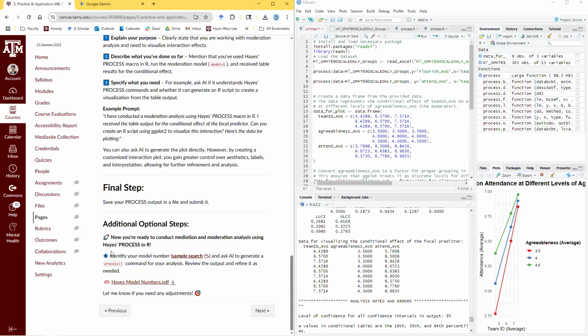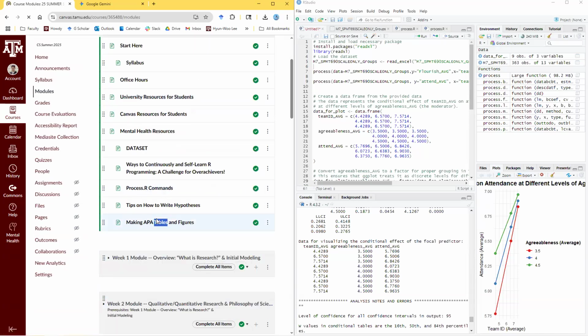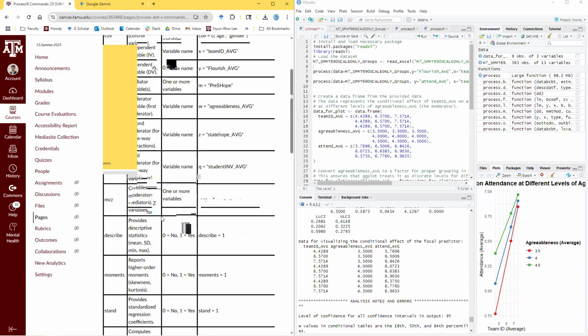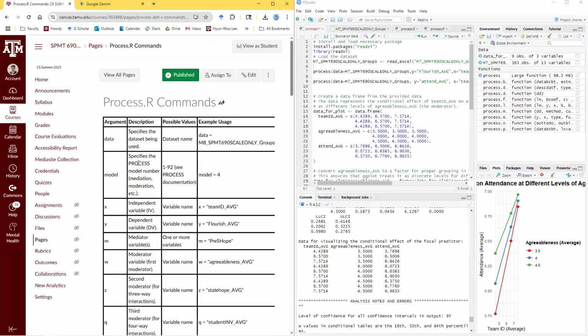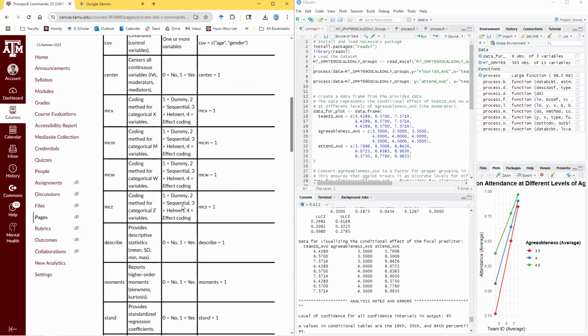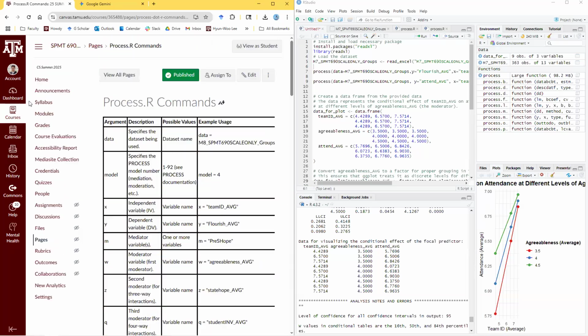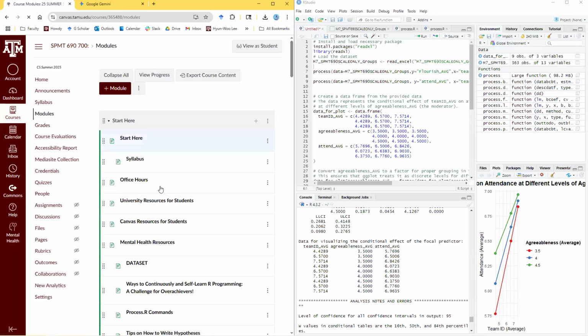And if you are interested in PROCESS in R, there is more information on our module. Like here, I have made a page for all the different types of R PROCESS commands, what they mean, and their descriptions. So there's much more to explore.